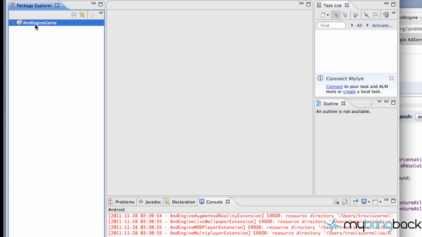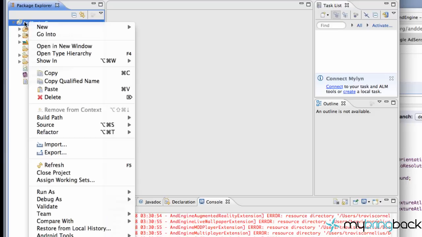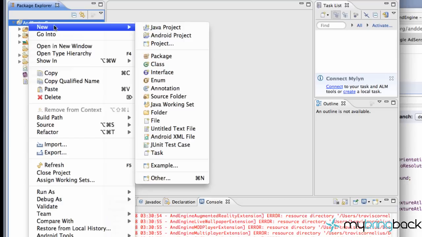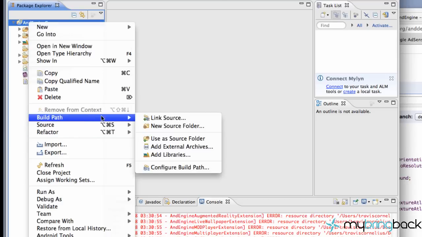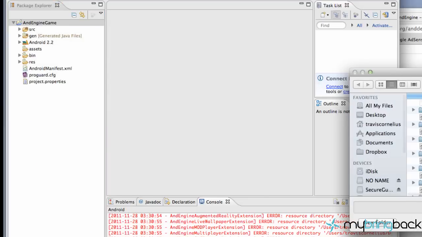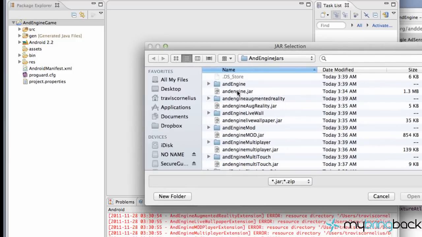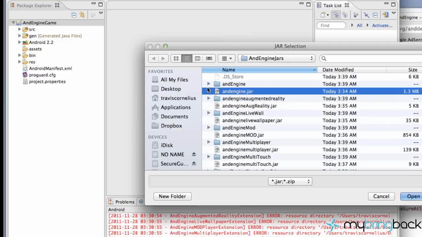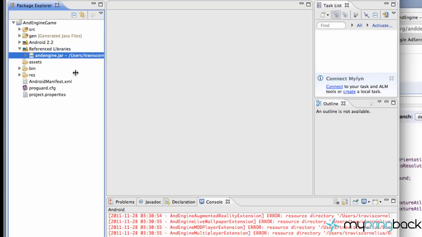But first we're going to make sure it works, and we also need to add our jars to our project, or the jars that we're going to use. I'm just going to add the main AndEngine jar to get started with. So I'm going to right click on our project, go to build path, and go to add external archives right here. We're gonna click that bad boy, and locate our AndEngine jar, the main one that we should have created here. We're gonna click that, hit open, and we are good to go.